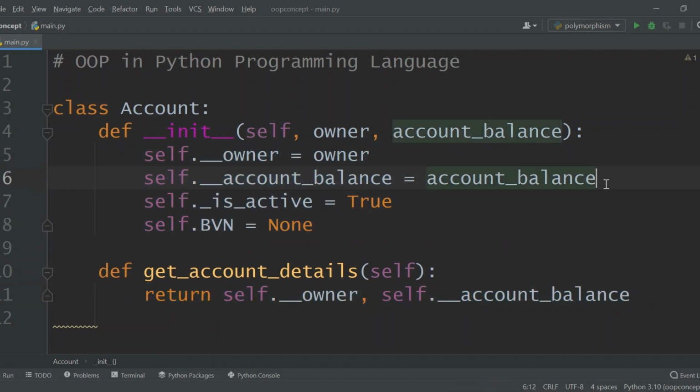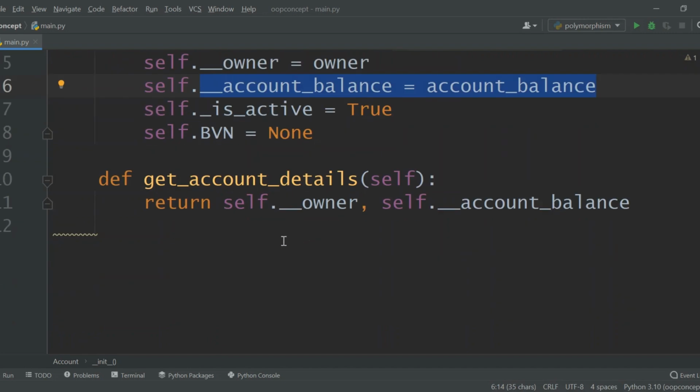So now these are the attributes. Here we are creating access specifiers. We're making this private to avoid inadvertent change of the value of this particular variable. So this is basically public, this is protected, and this is private. This is the level of access specifiers in the Python programming language.